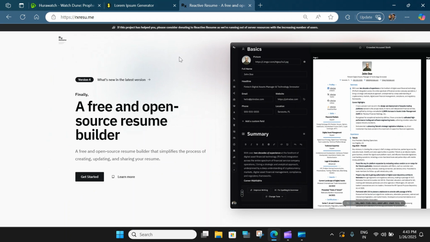In today's video, we will take a look at a free and open source resume builder that simplifies the process of creating, updating, and sharing your resume. This tool is called Reactive Resume, and we will dive into the details of this. So, without any further ado, let's get started.